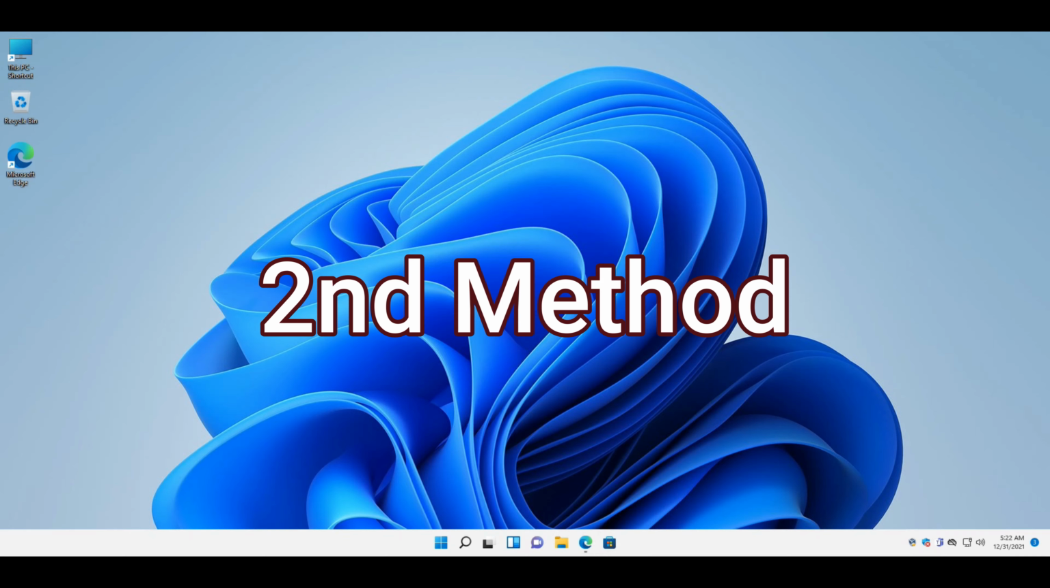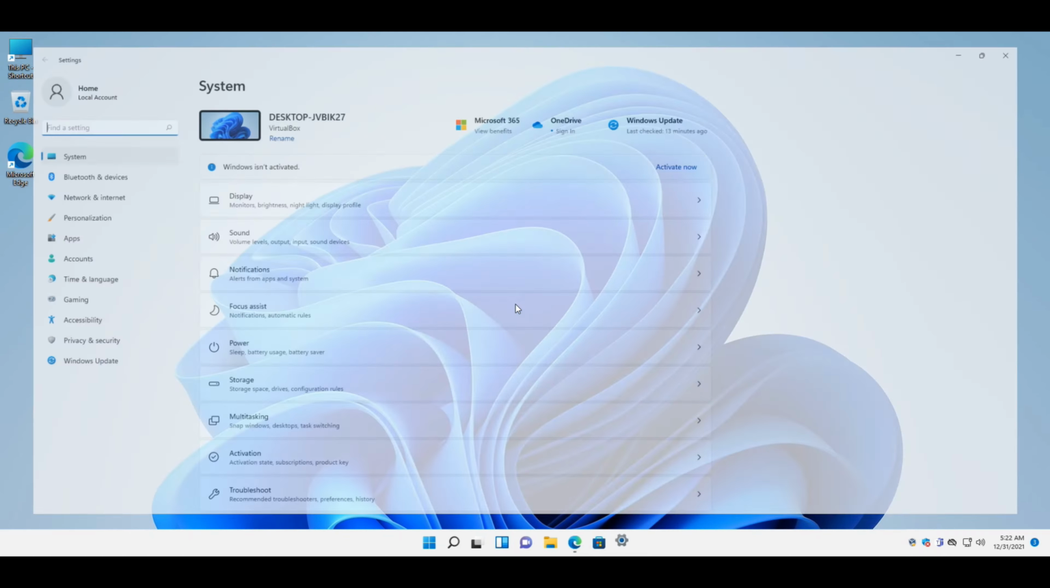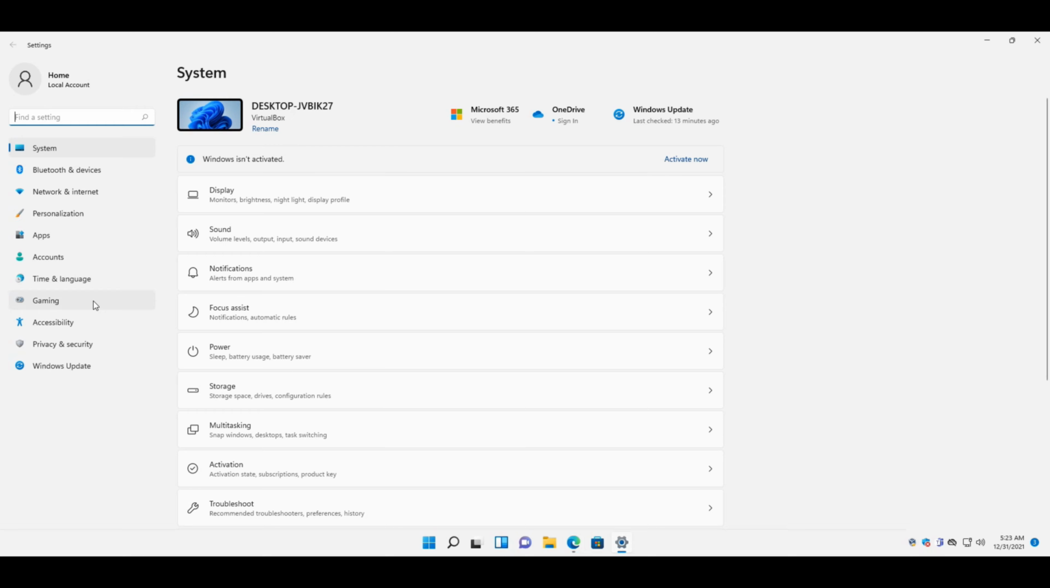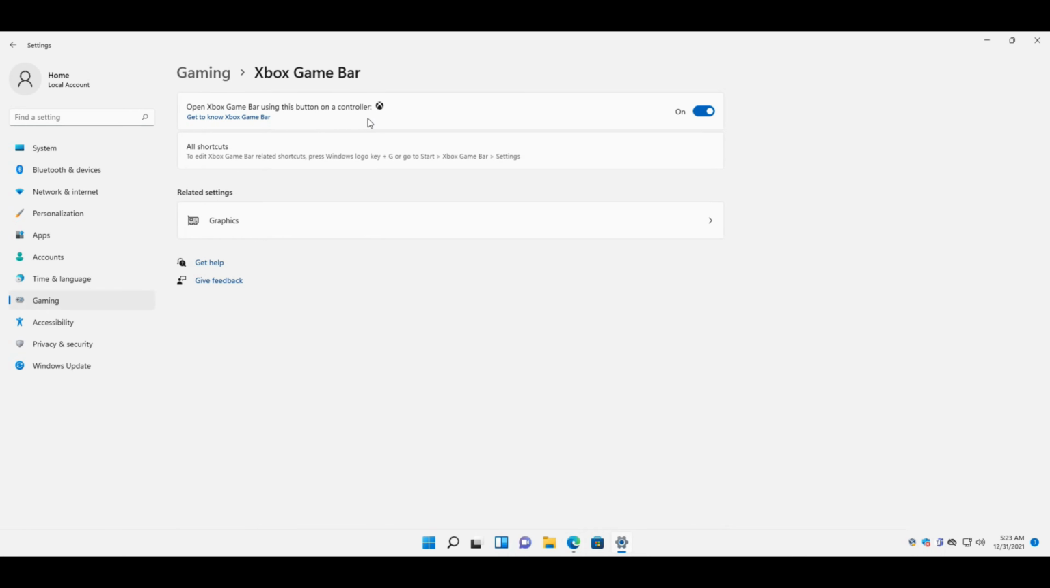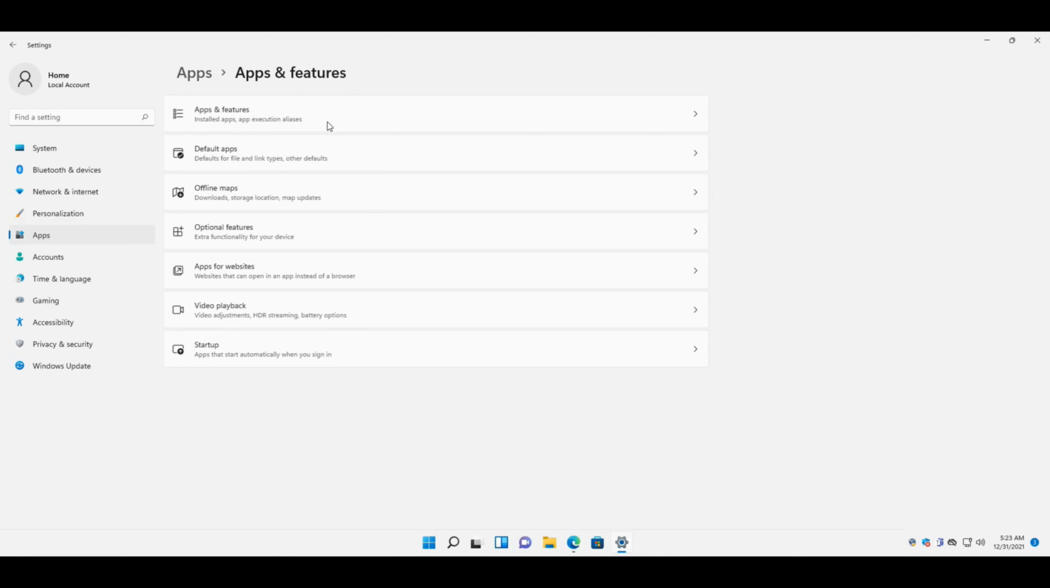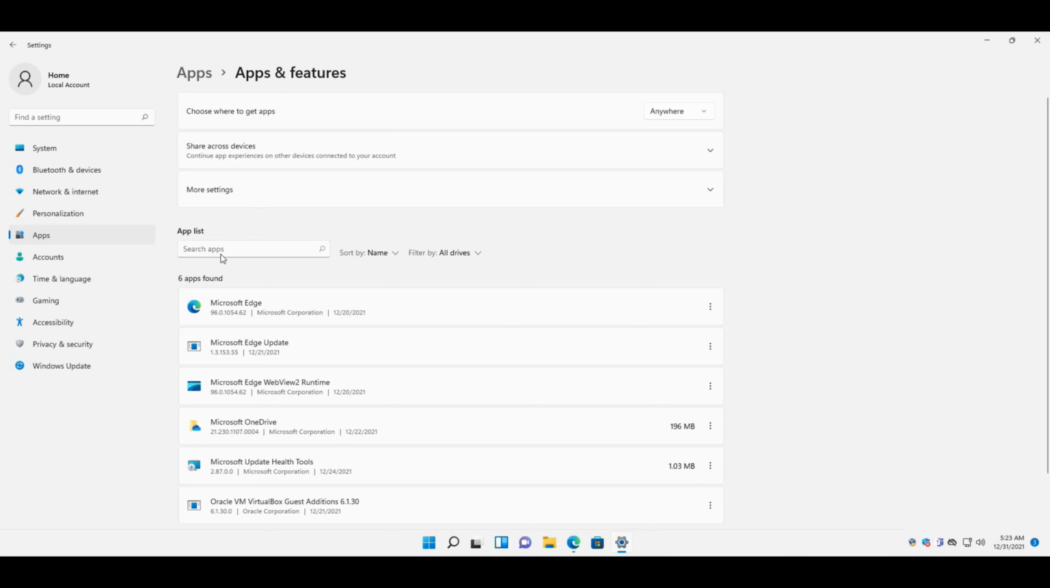Second, disable the launch shortcut. Press the Windows key +I to open the Settings app, then go to Gaming, followed by Xbox Game Bar. Turn off the toggle next to the Open Xbox Game Bar using this button on a controller option. This will only disable the launch shortcut. To make sure the app doesn't run in the background, go back to Settings, then Apps, and lastly Apps and Features. Search for the Xbox Game Bar app.